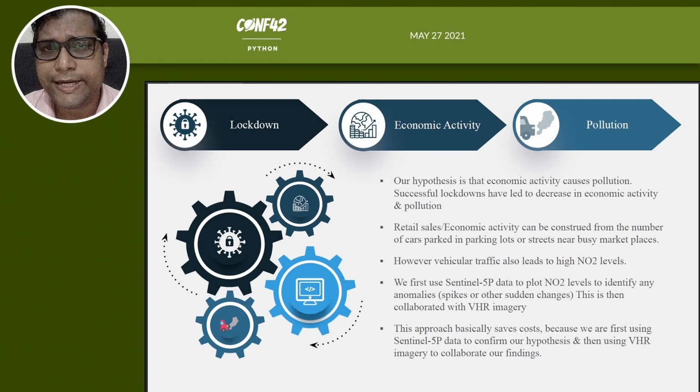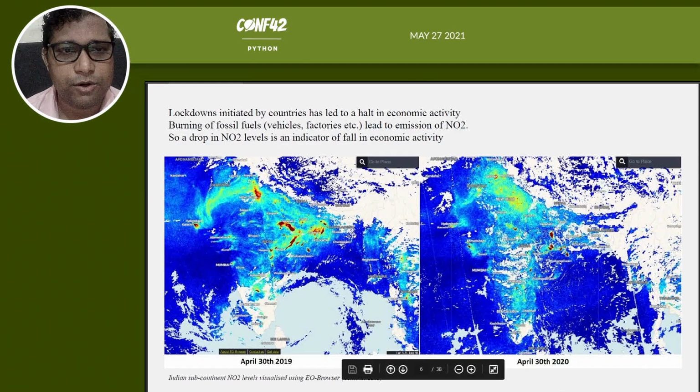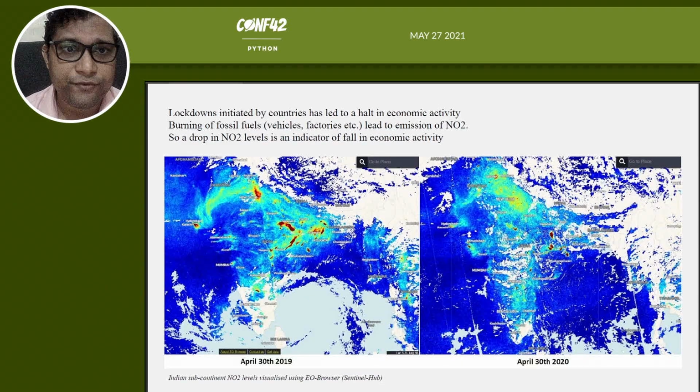This leads to an increase in high NO2 levels in the atmosphere, and we can use sensors on Sentinel-5P satellites to identify changes in the NO2 levels in the upper atmosphere. Let me show you this composite image of the Indian subcontinent. The red areas that you see are areas of high concentration of NO2.